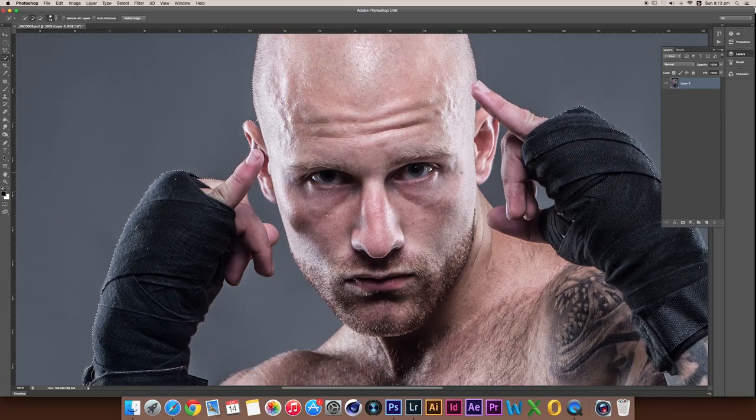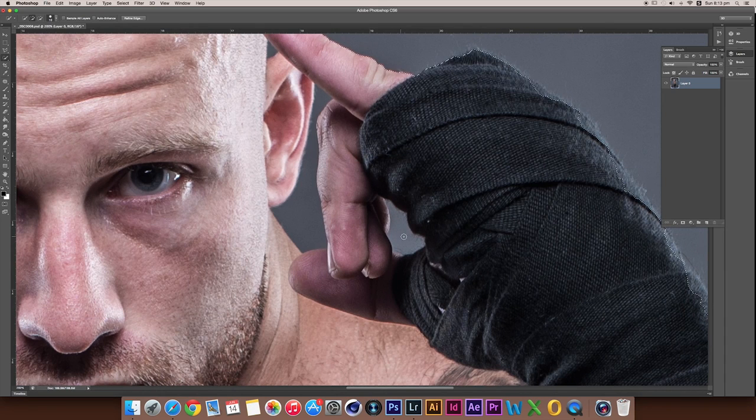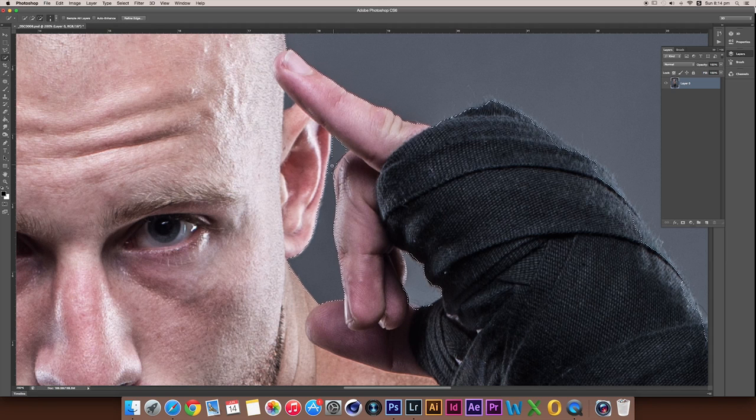Here's pretty good. And if you don't want this gray background being selected, you just press Option on your keyboard, and it's going to deselect this area. But be careful with the finger here. Yep. And the area around here.